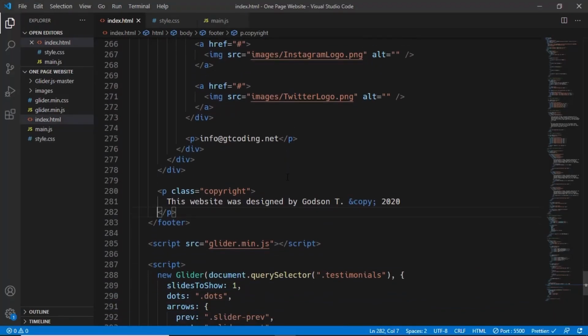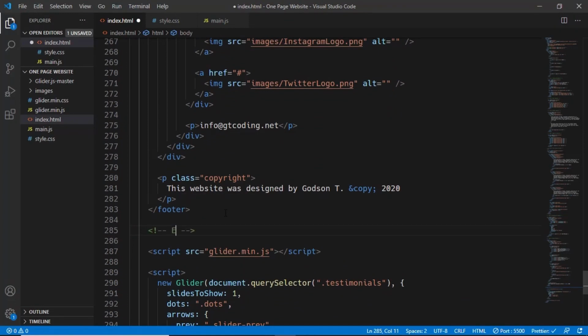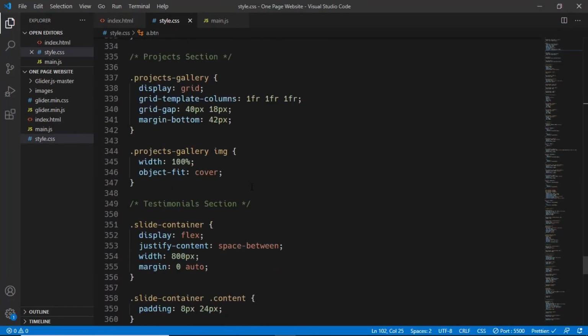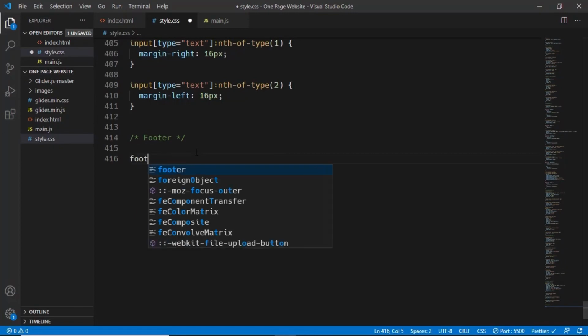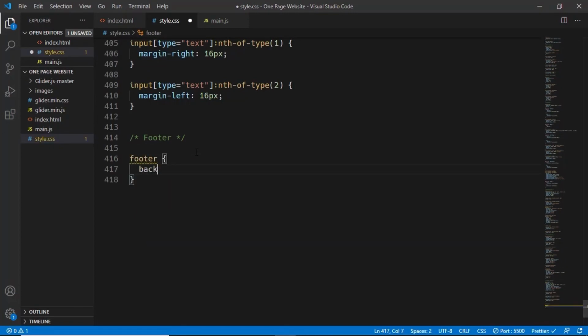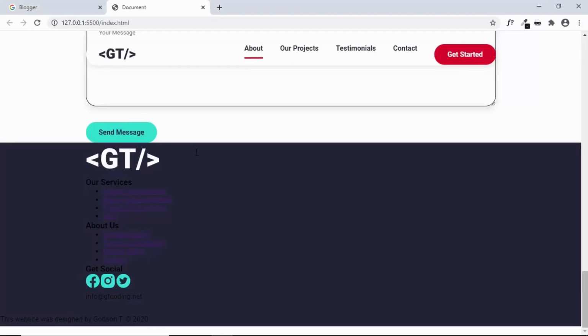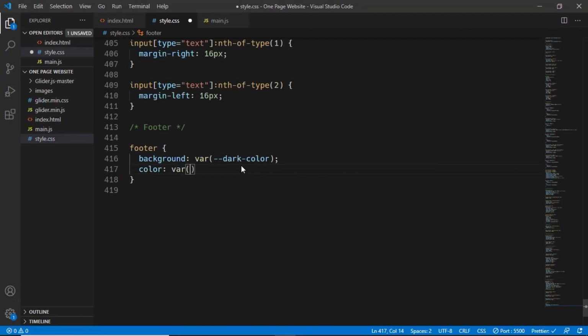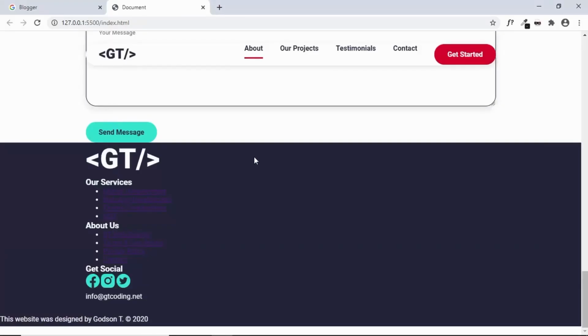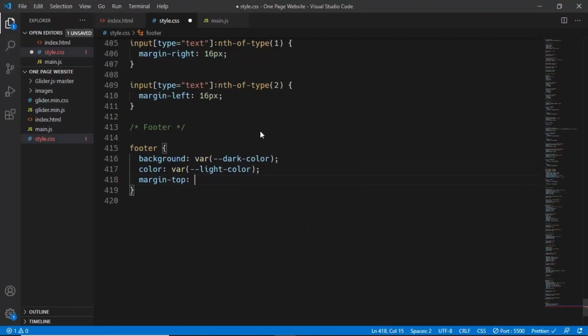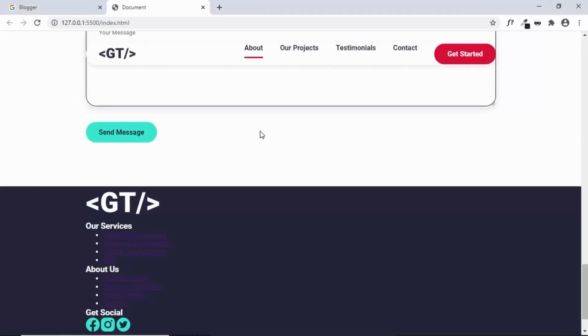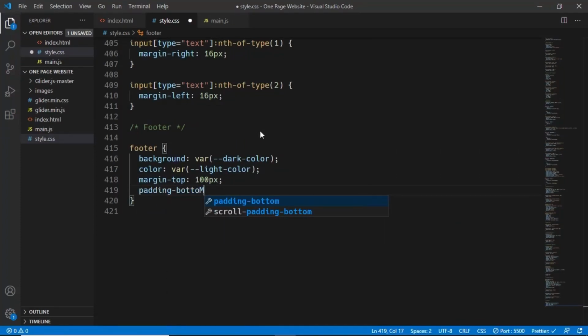Now let's go ahead and style this. Before that, let's just add a comment end of the footer, and let's go to style.css, and let's create a new comment. And first of all we'll style the footer tag, and we'll give a background color of dark, and we'll set the color of all the text to the light color, and we'll set a margin top of 100 pixels because all these sections have margin tops of 100, and we'll also give a padding bottom of 30 pixels.